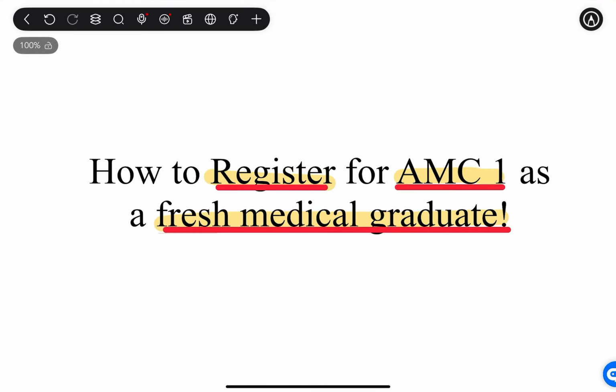Alright, good morning guys. Today I'll be talking about the basics of registering for your AMC Step 1 exam. Now, as we know, AMC is becoming a very attractive option for a lot of IMGs right now, because after passing AMC 1, the doctors can directly apply for internship positions and get paid from that.